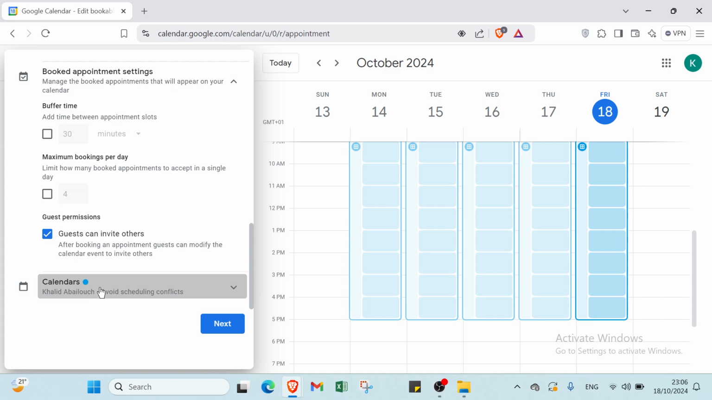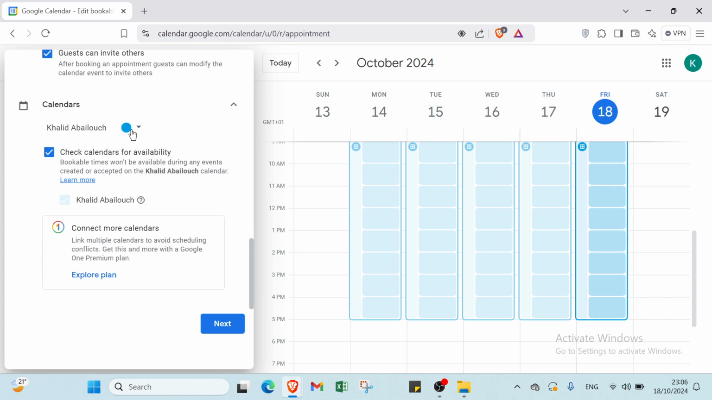Then we have your calendars as well. About this one, you can just select the color of yourself that it will be represented here. And then we have here check calendars for availability. Bookable times won't be available during any events granted or accepted under my name. This is my name, calendar.